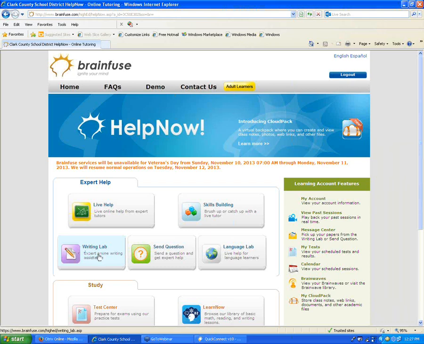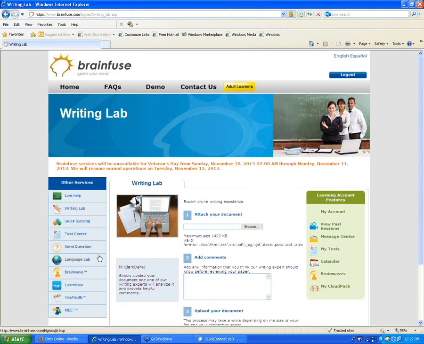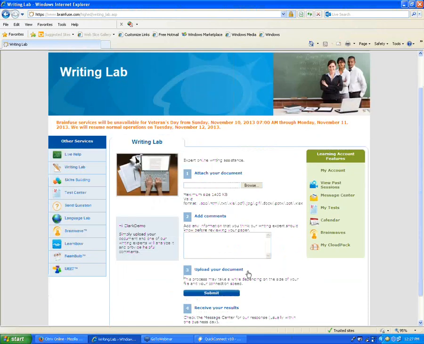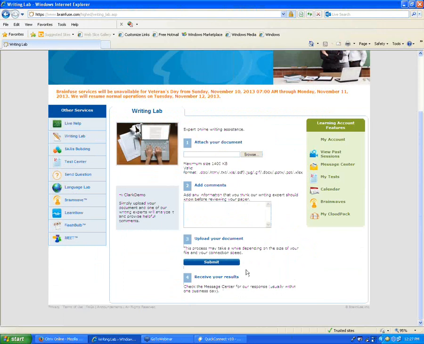So if you click on the Writing Lab and you're not signed in, it'll take you to a page that asks you either to sign in or create an account. I'm already signed in, so if I click on the Writing Lab button, it'll take me right to the Writing Lab page here. So again, the student just follows the instructions here to send in a document, and then our tutor will provide a review of ways to improve that document.